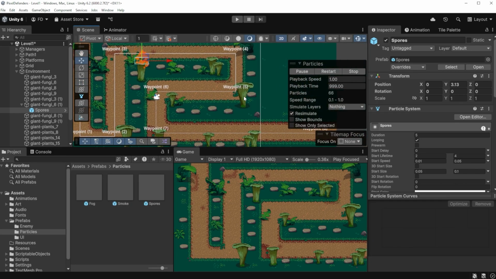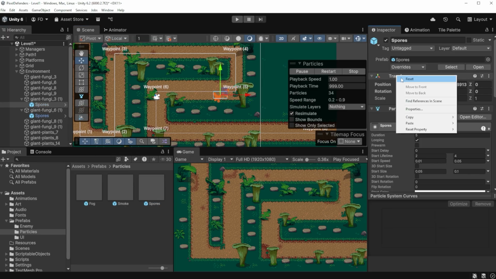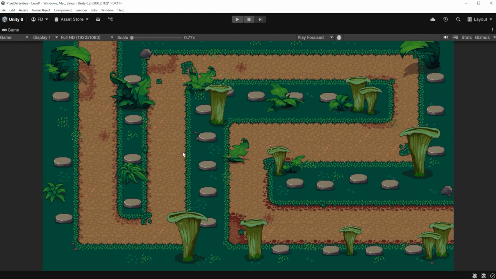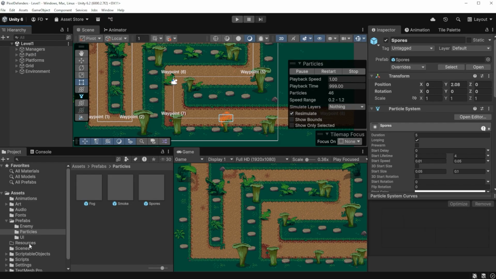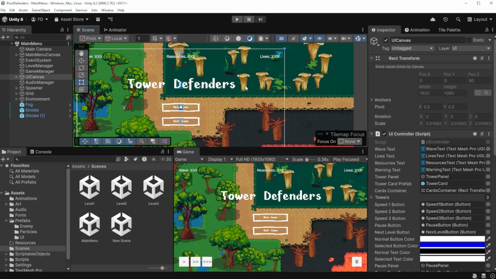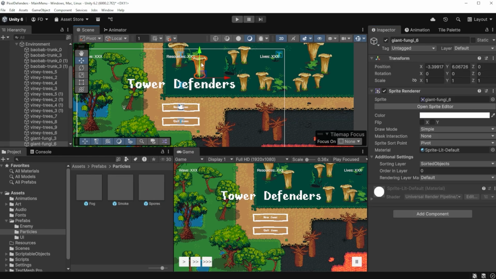Let's add another one to this mushroom. I drag it over, reset transform, and I move it up. I can repeat this and add more particle effects into the scene. When I add a few more and I'm happy with it, I can go to the main menu scene. We have some mushrooms here as well, so I give them animated spores.